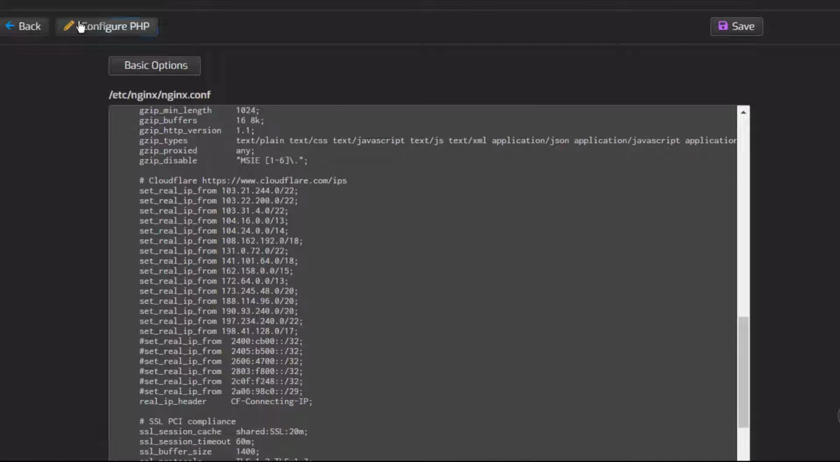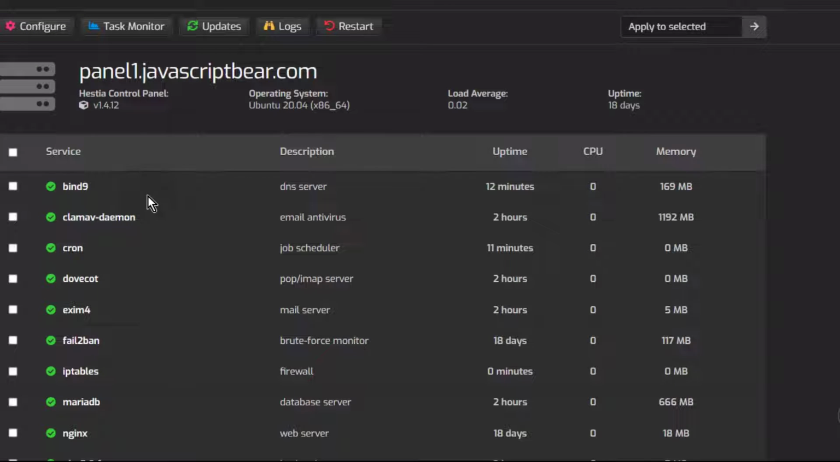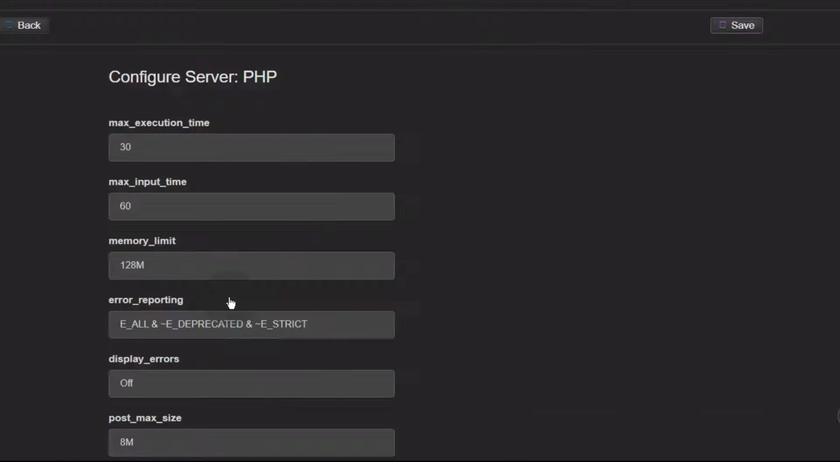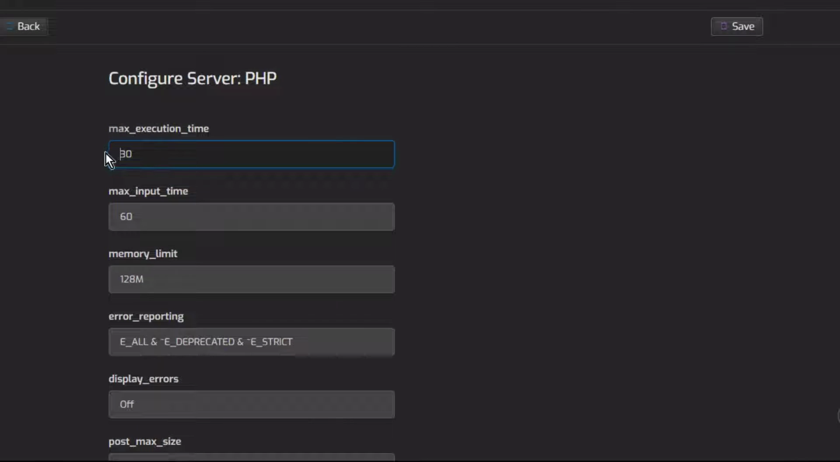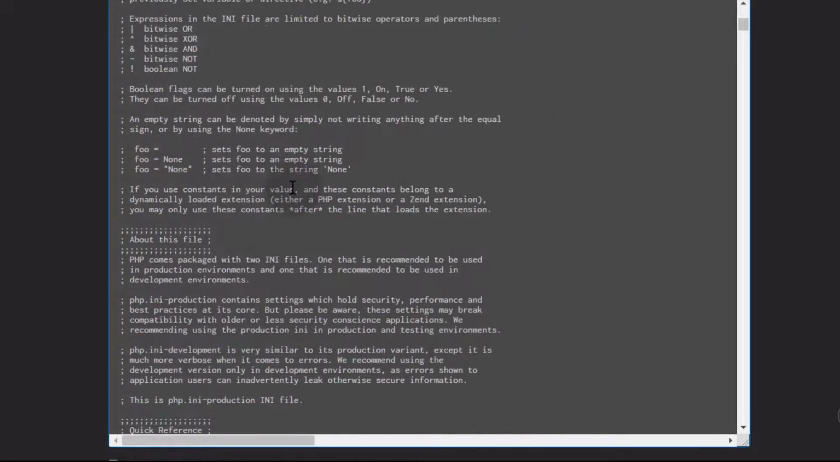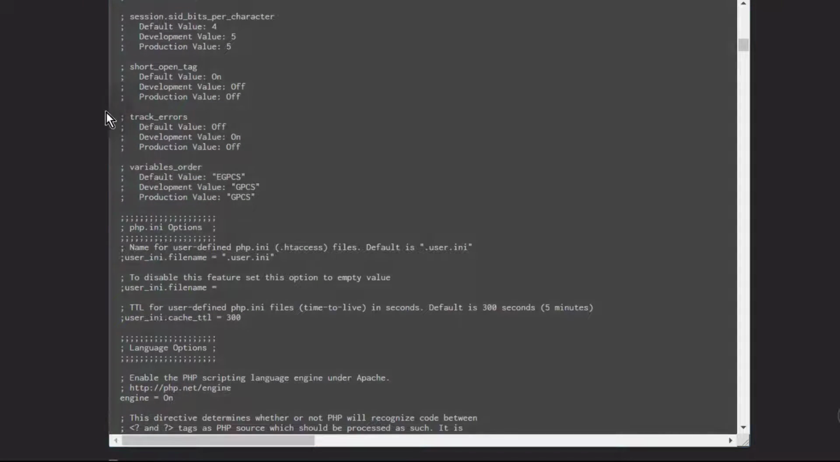So let's go back, and if you want to configure, depending on the PHP version that you're using, maybe you're using PHP 8, you can also configure the settings for that. And it's just the same thing here. You may need to change max execution time for various scripts. You may need to increase memory. Anything that you need to do here, you can just come in here and change it. And if you want to do that in the actual PHP INI file, you can also do that here.